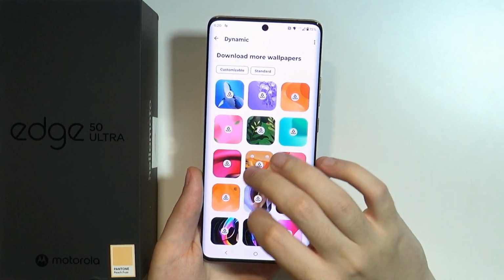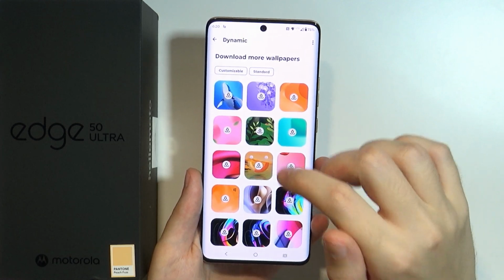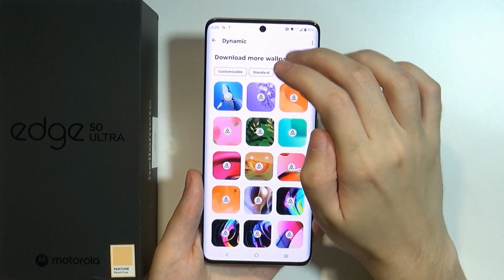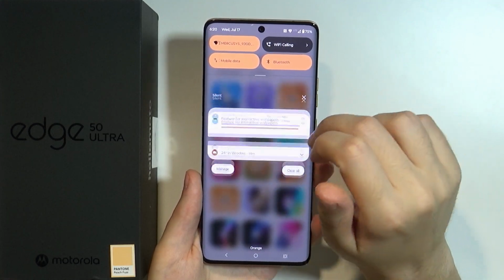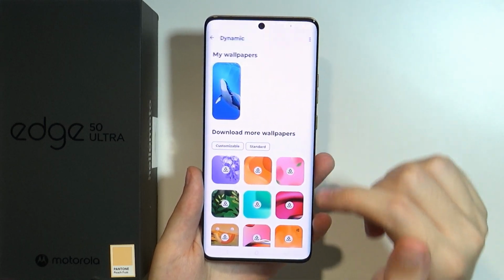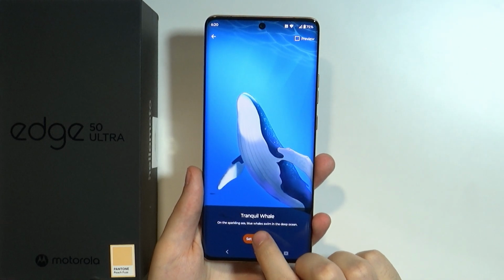In this case, we have to download the wallpaper first. So I'm gonna choose this one. If you press this button, then you will start downloading. Over here we can see the progress, and there we go. So now we can select the wallpaper and we can choose set wallpaper.